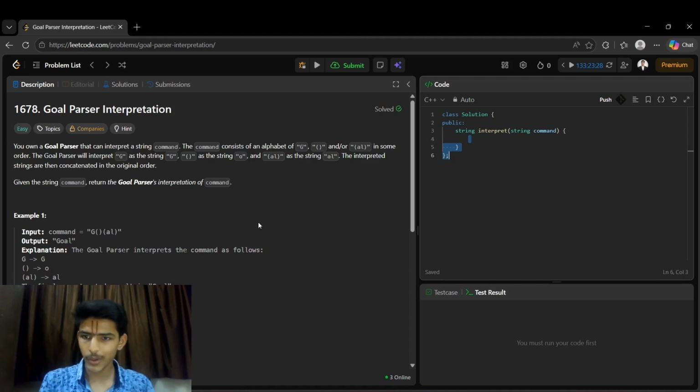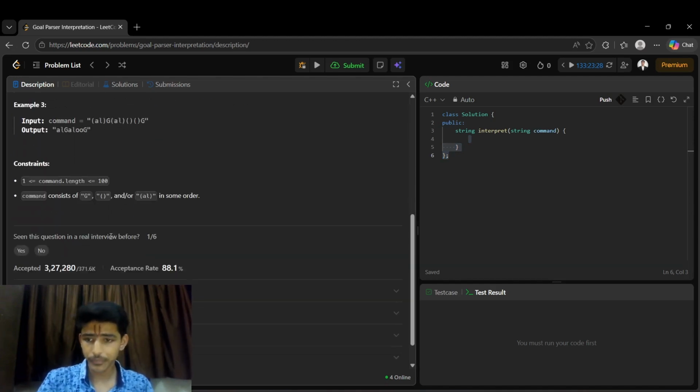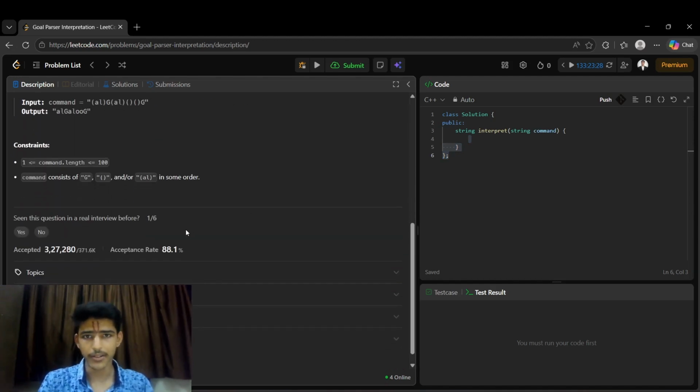As you can see in the question, we are given an input string named command. Our task is simple: it is given in the constraints that our command string contains only three sets of characters in a row. One is only capital G, the next is a closing and opening bracket in a row, and the third set is A and L inside the circle brackets.